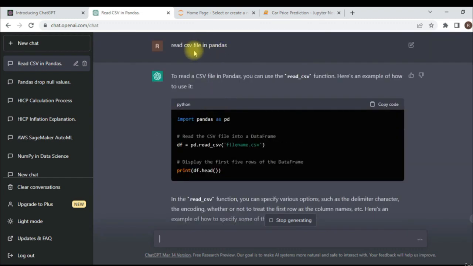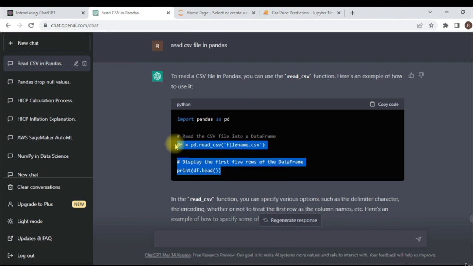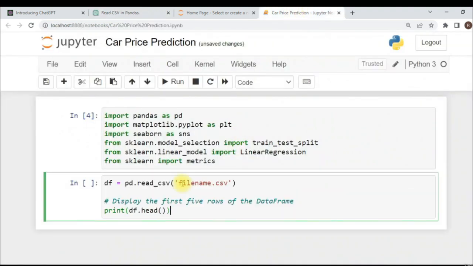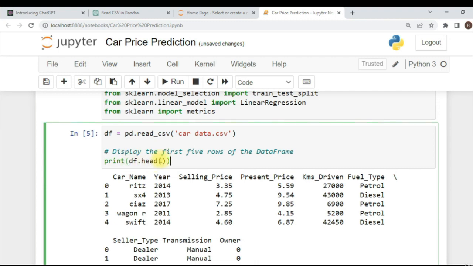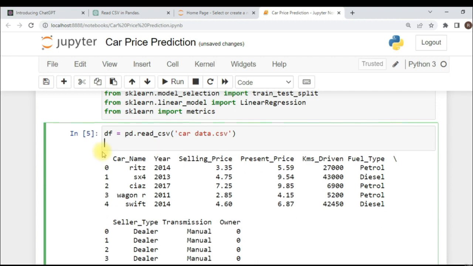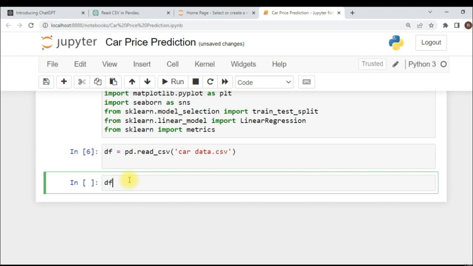So over here I have already searched for read CSV in pandas, and you can see the reply. To read a CSV file in pandas you can use the read_csv function, and here it has given a coding example. So I'll directly copy this code from here and paste it in the next cell, and here instead of filename.csv we have car data.csv, and it will print df.head. So let me remove this and just write df over here.